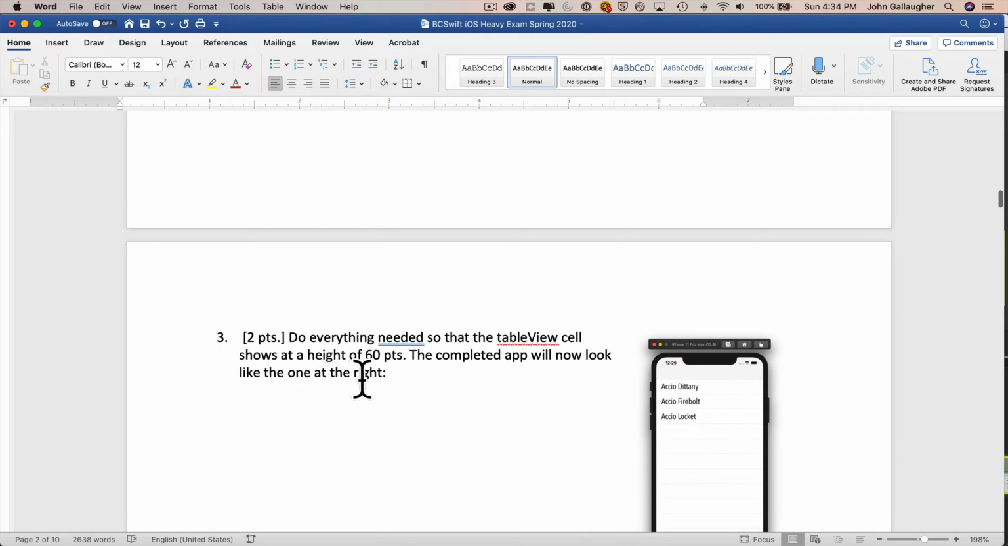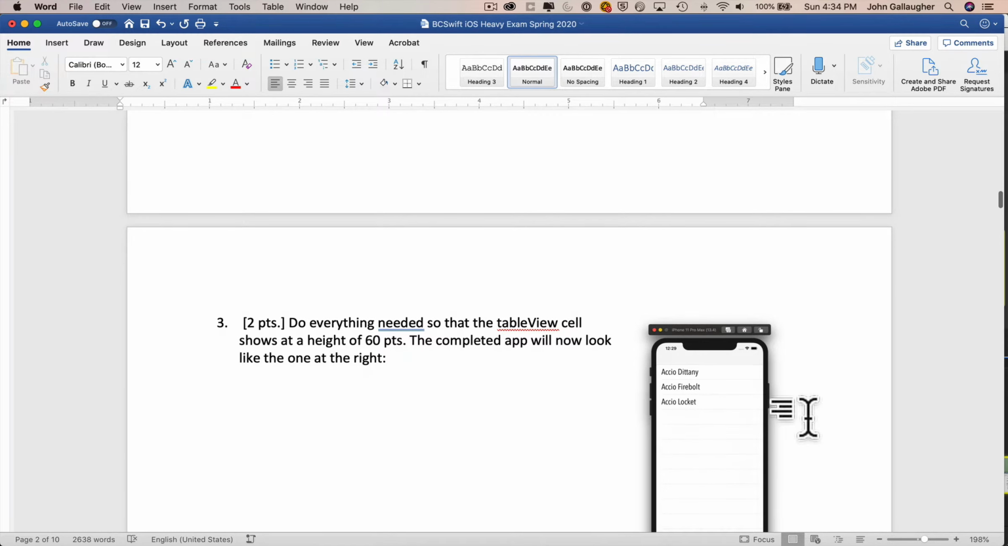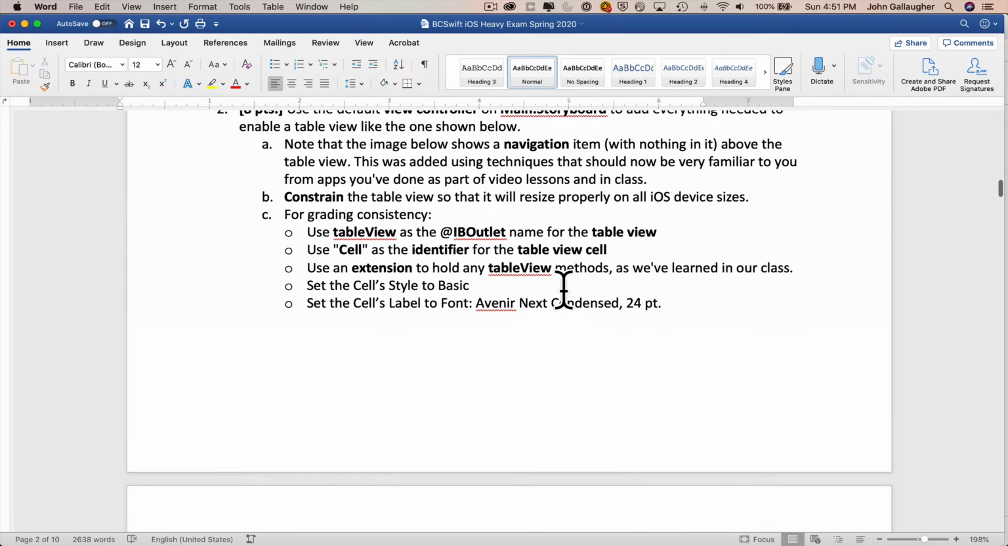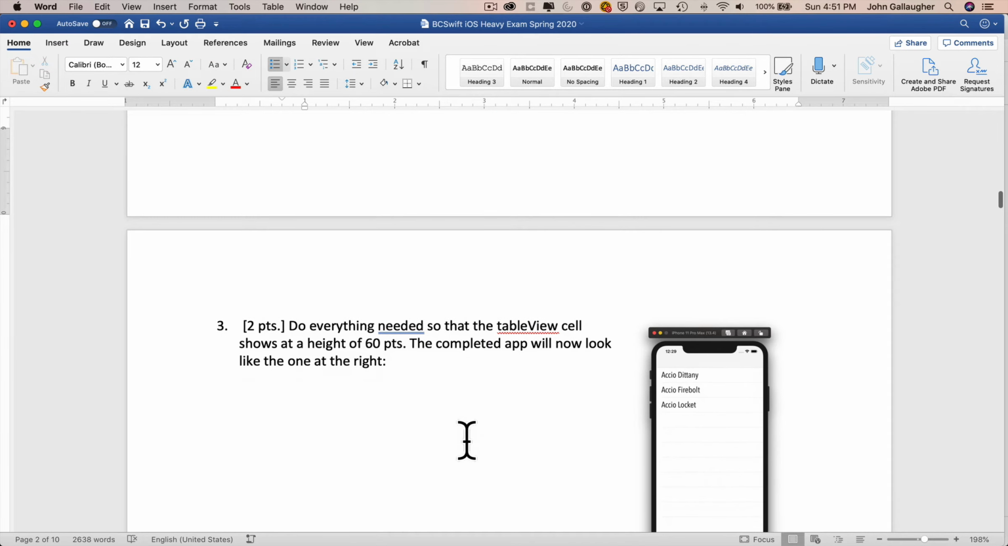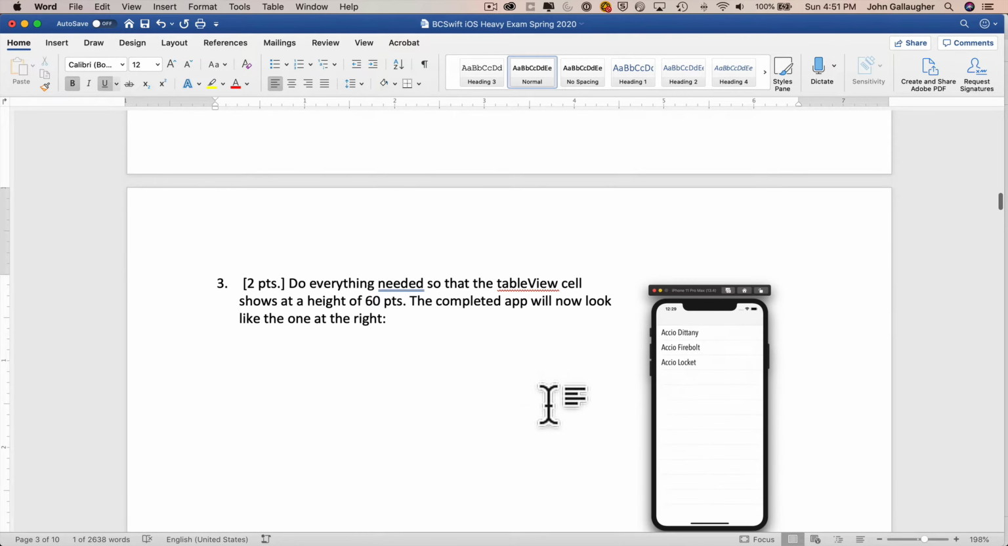Constrain your table view so that it will resize properly on all iOS devices. Call your table view outlet tableView, lower camel case. Use Cell, capital C, as your identifier for the table view cell. Create an extension to hold any table view methods like we've learned in class. Set the cell's style to basic, and set the cell's label to Avenir Next Condensed 24. Also, do everything needed so that the table view cell and row are at a height of 60 points. And at this point, if you build and run, this is what you should see.